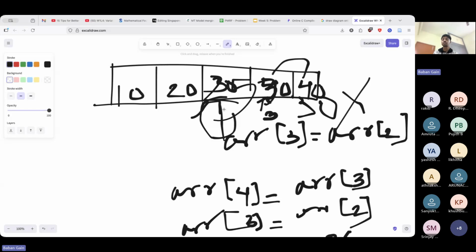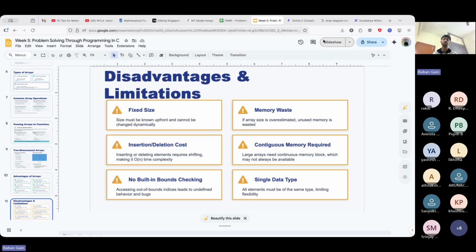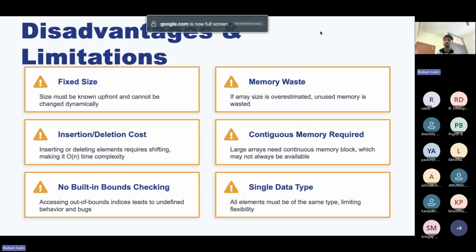After that, some other program is using another value, and then you start from here. That is not possible in an array. So even if you have sufficient memory, if it is not continuous, you cannot use an array there. Then another thing is built-in bounds checking.